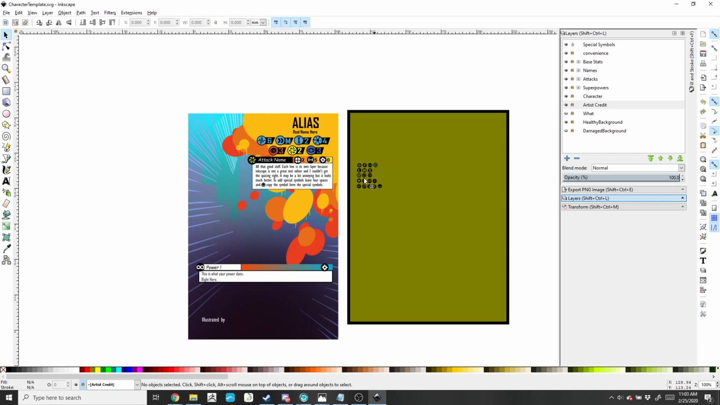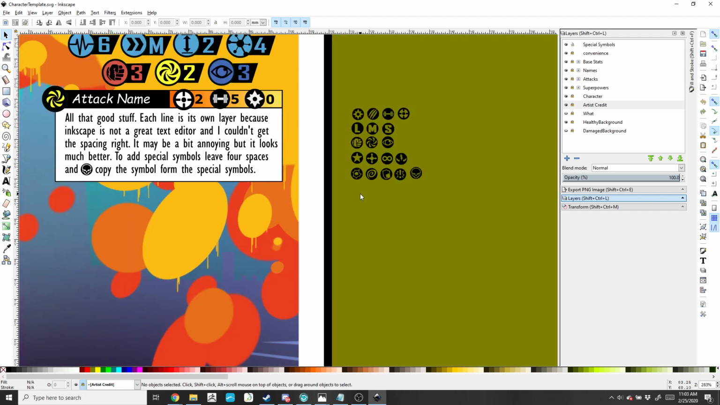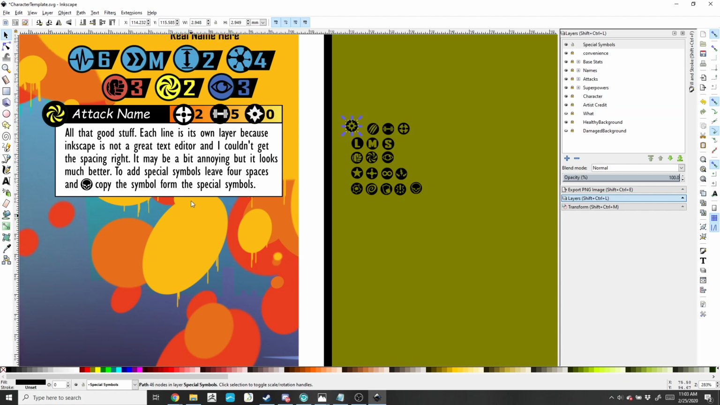This unlocked thing, special symbols. Every time you need a special symbol, you're going to need to copy it from here and then just drag it to where you need it in the text. I suggest leaving 4 spaces. I kind of describe that here. If you leave 4 spaces, drag one of these symbols over, it should look about right.